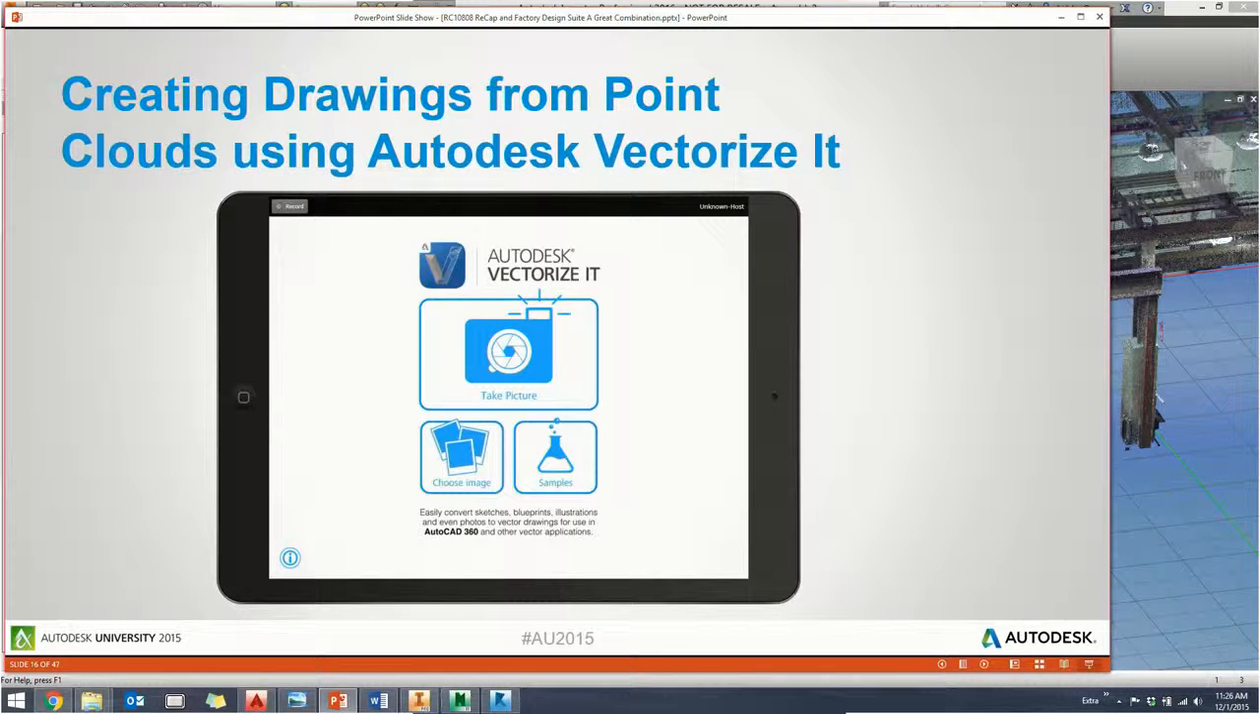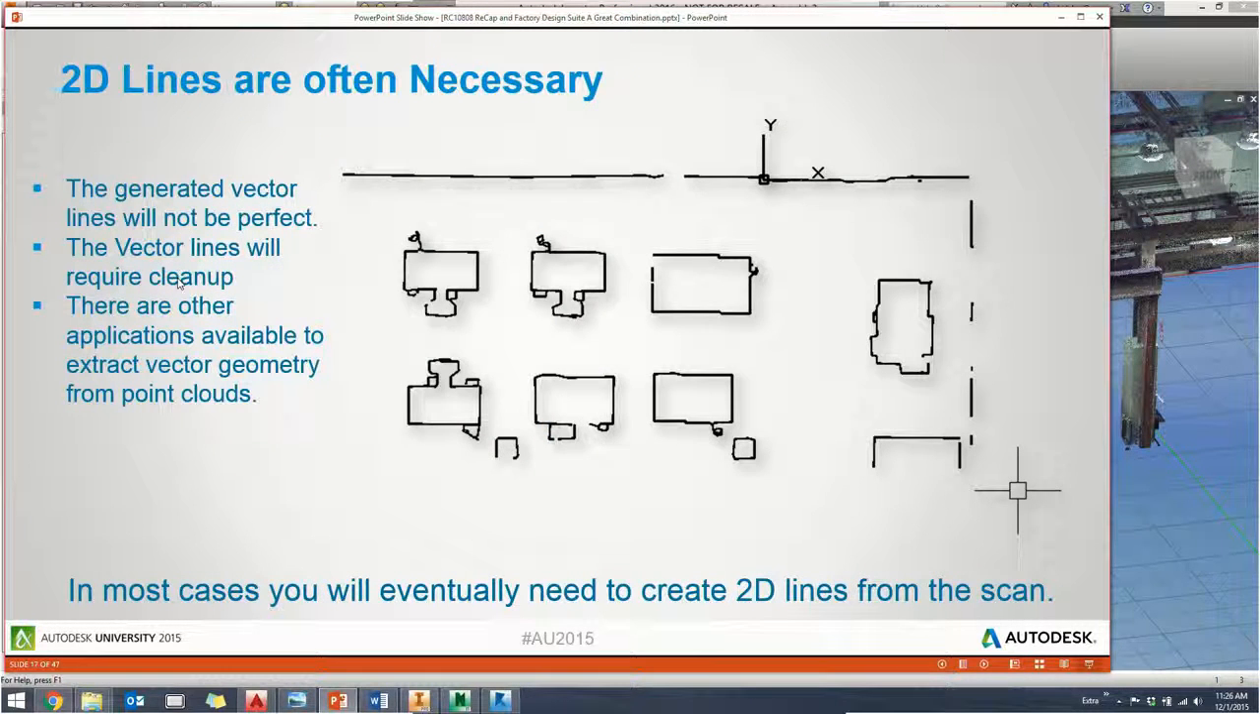And something clicked in my head. This is one of my favorite apps on my iPad. It's called Autodesk Vectorize It. Autodesk Vectorize It is an Autodesk product, and right now it's only available on the iPad. What it does is allow you to take any picture and it will trace the raster data and vectorize it for you automatically. So I started to think, wait a minute, if I can take a screenshot of my orthographic view in ReCap, I could send it to this and have it generate the vector data for me automatically. And that's exactly what I did.